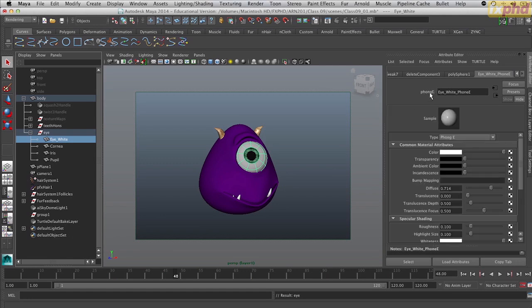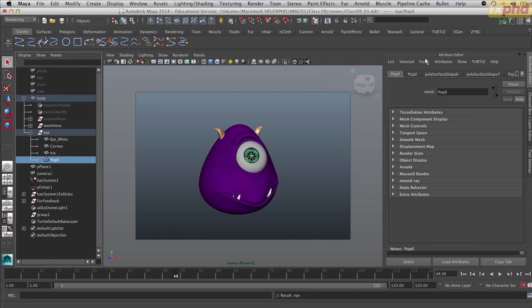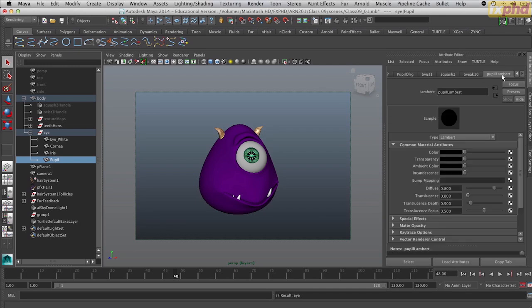that is using a Phong E. We have the cornea, which is using a Phong E. Phong E also for the iris and the pupil. We come across, we can see that's just a Lambert because that's just a solid black texture.